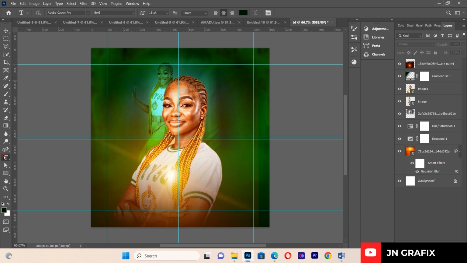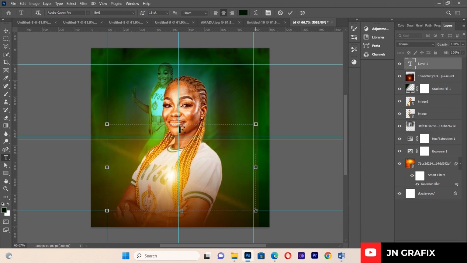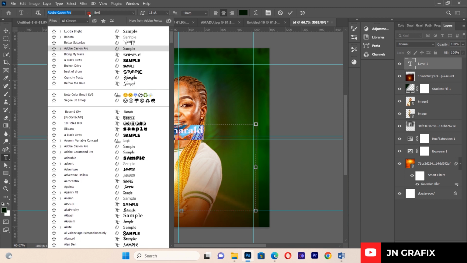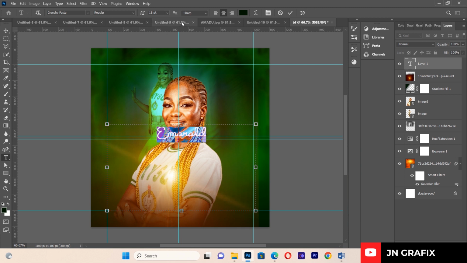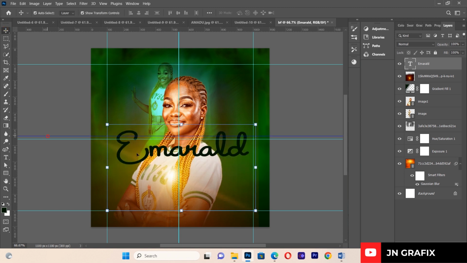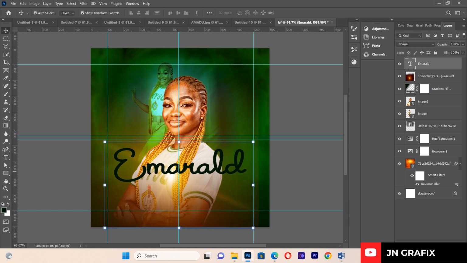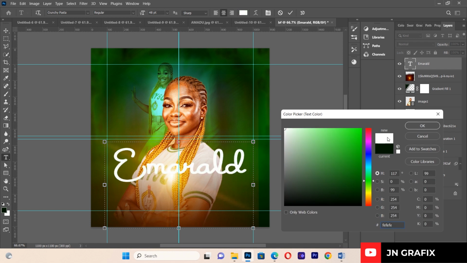To do this, let's pick our type tool and start typing something. I just want us to type something like emerald, like this. Then let's select it and change the font to something called Crunchy. Let's expand the size to about 48, like this, very nice and amazing. Actually I want this text to be white, so let's select the text and change it to white like this.